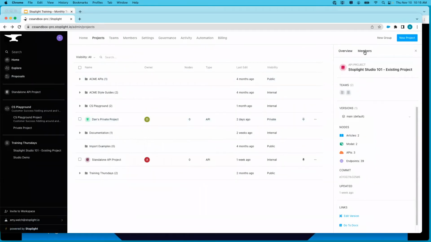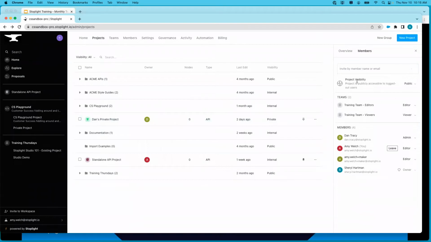So the other thing we'll see on the right-hand side is our members tab. So if we click on that, that's going to delve a little bit deeper into the members that are associated to this project and what their roles are. So first we'll see the project visibility. This one is public. That's why we saw it when we were pre-authenticated. We can also see the 2 teams that are associated and then what those team roles are.